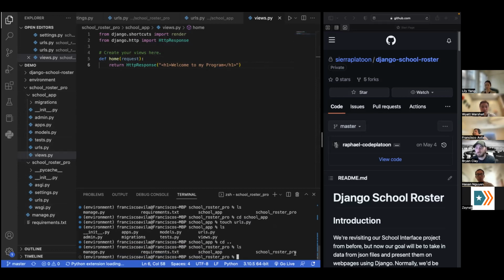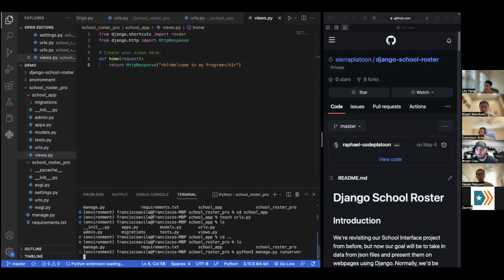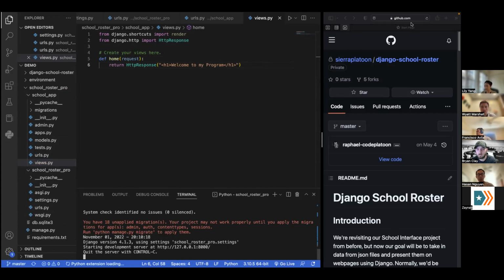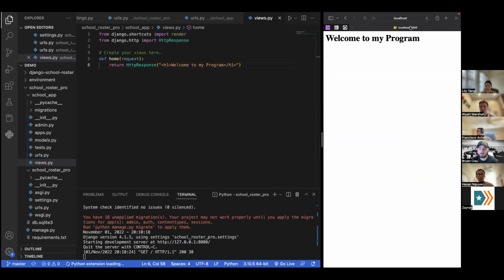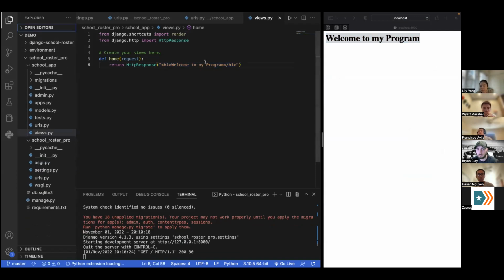Okay, so now I'm just going back to my base folder that's actually holding my manage.py file, requirements, my school application, and my actual project. And here's where I'm going to try to run my project at this point. Okay, awesome. So I can see my program because we sent that HTTP response. Awesome. So now the project's actually set up and it's running, or at least that's what we know.